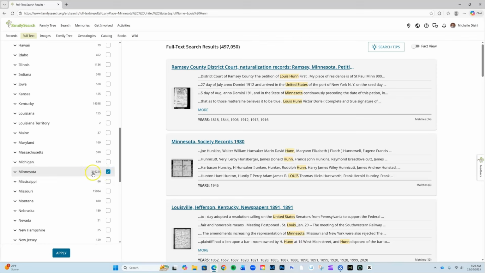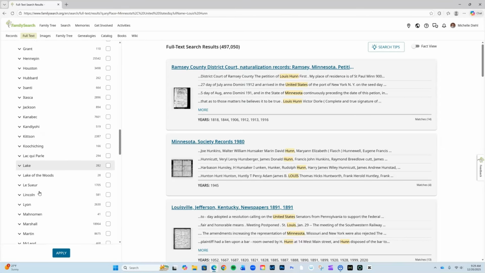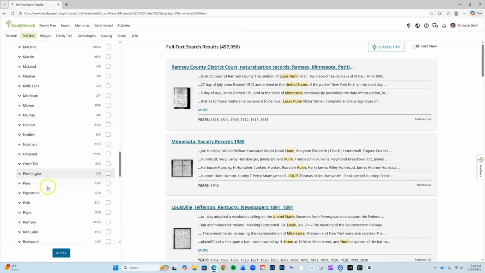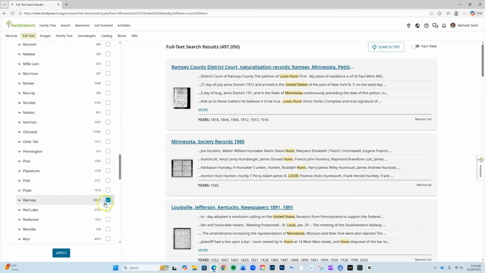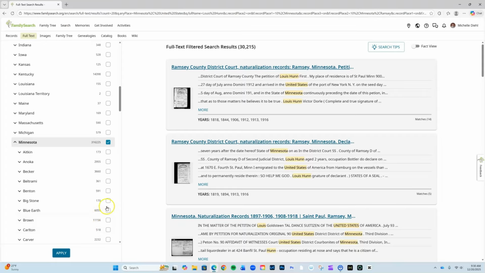Actually, I see there's still 316,000 records. I'm going to bring that down to the county that St. Paul is located in, which is Ramsey County. There it is. And I'm going to apply. Okay, now I can just see right off the bat, Ramsey County District Court, naturalization records. And you do get snippets of the documents that you'll see if you click on this.